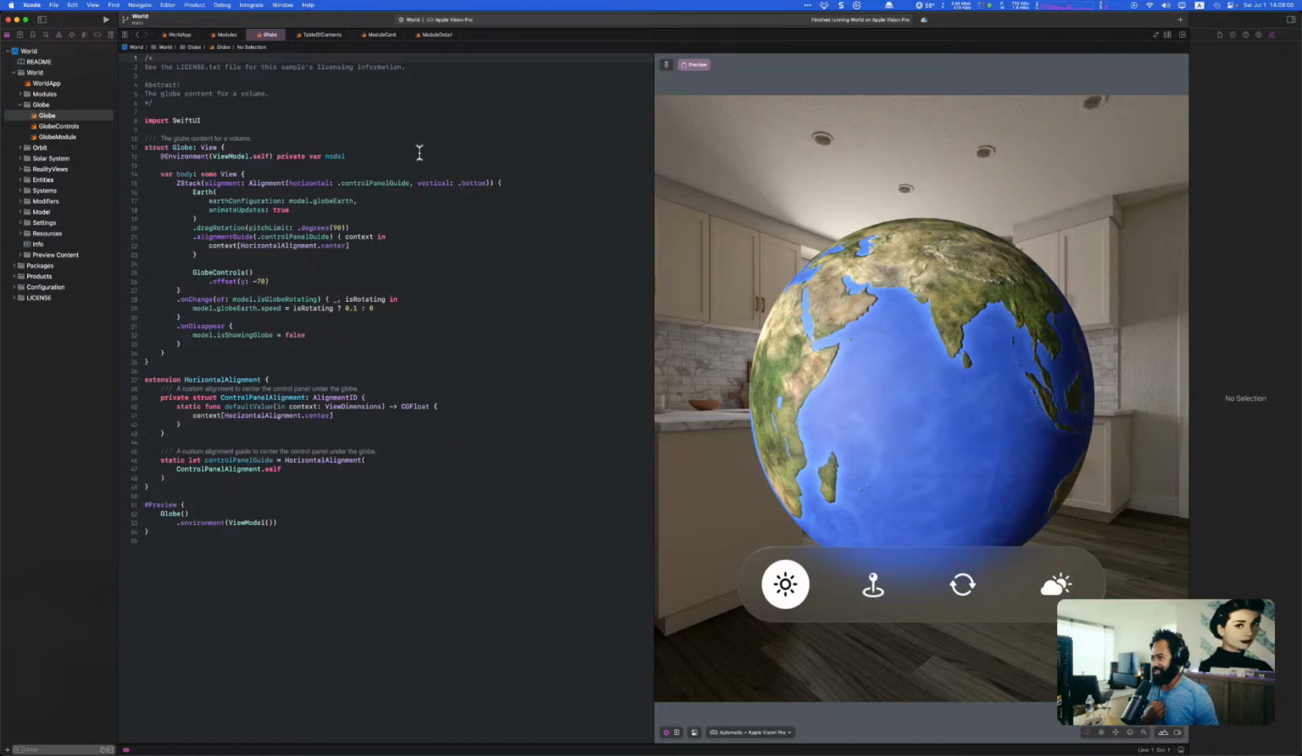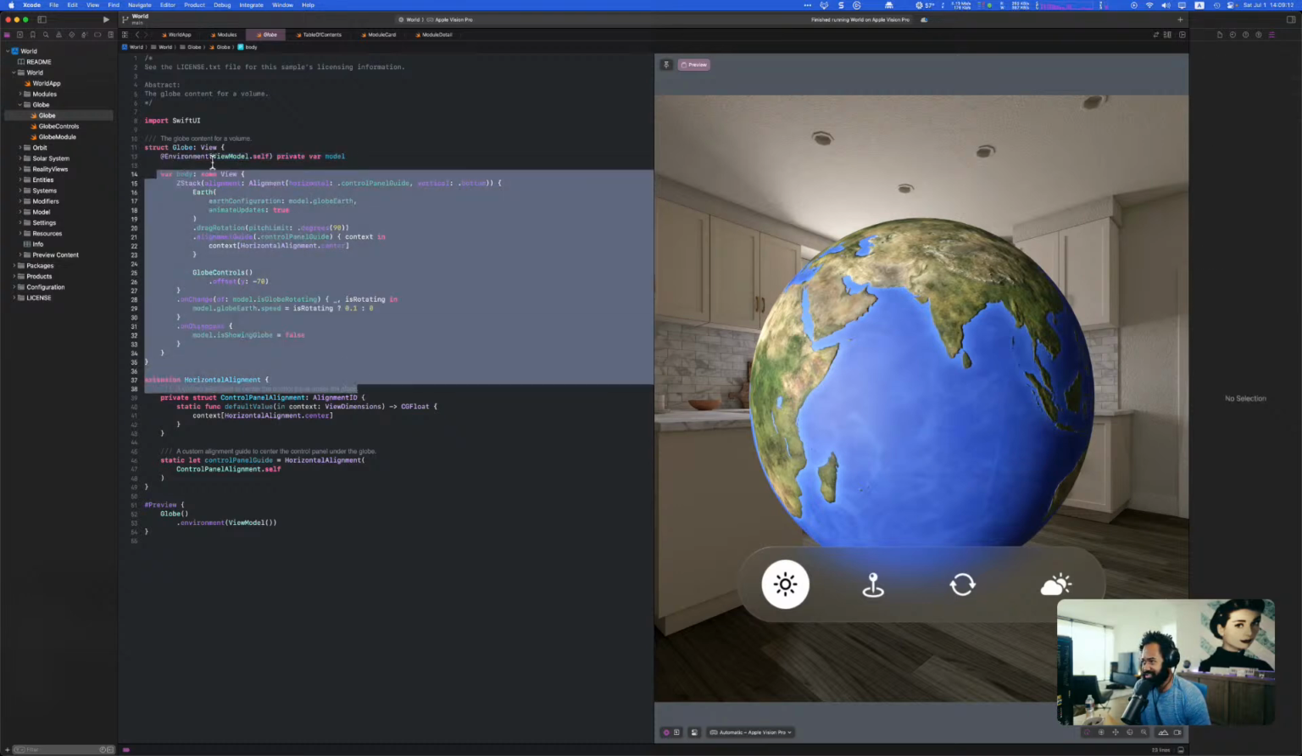Anyways, let's go over this globe. All right, so again, this should look very familiar by now. We have a view. We're going to grab our view model because we may need to set some state or read some state from our view model. And we're going to render out our view because this is a view.